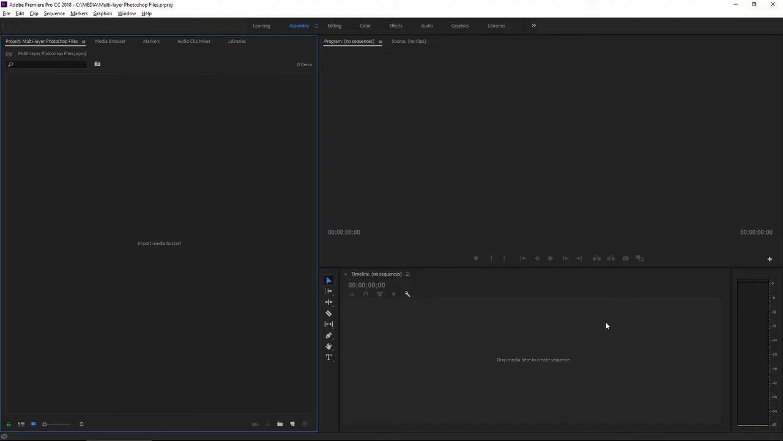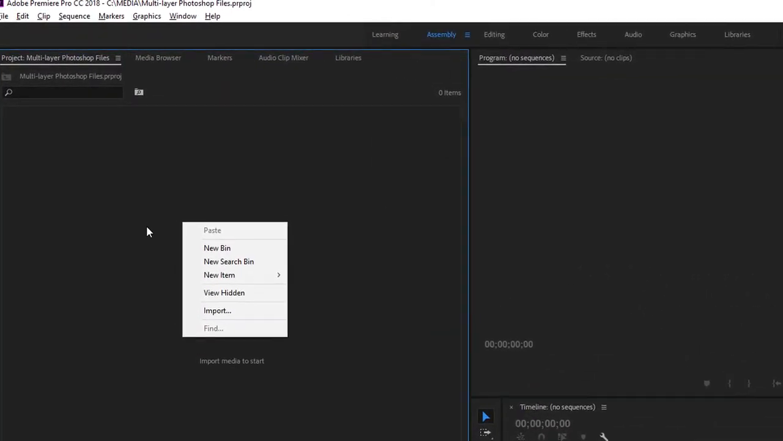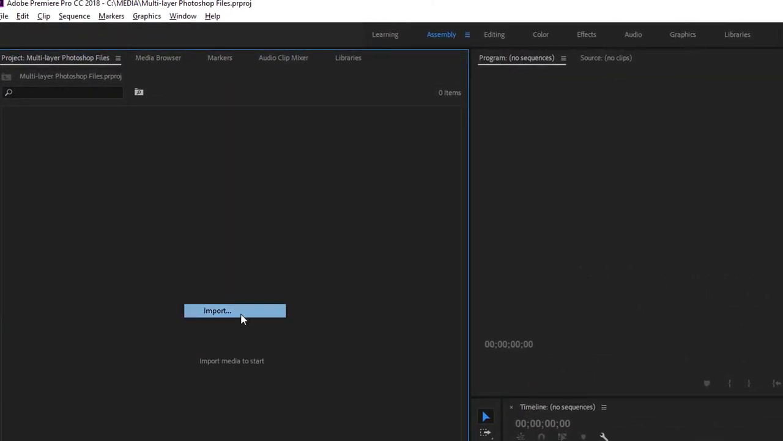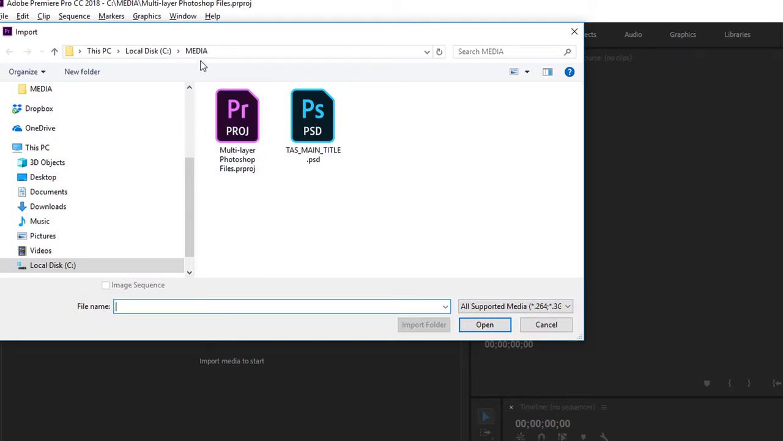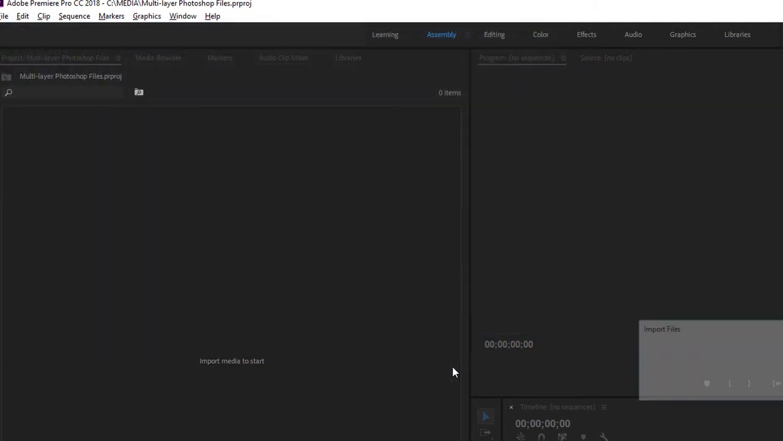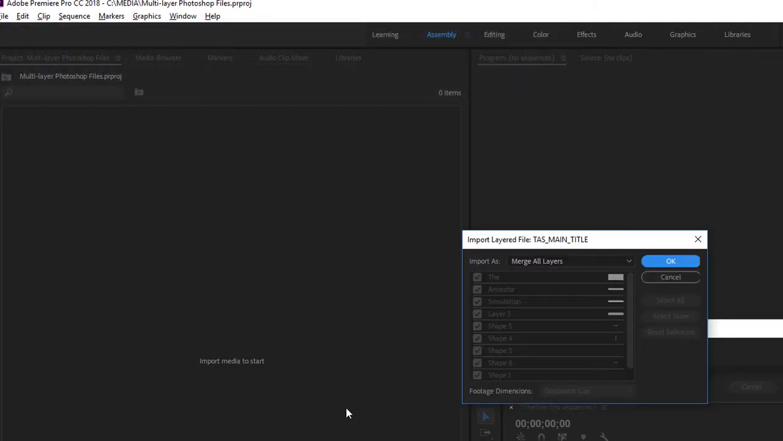I'm going over to Premiere Pro, and in fact, it doesn't really matter how you import a Photoshop document, you'll get the same options. Here, I'm going to right-click on the background of the project panel, and I'm going to choose Import. And in my Media folder, I'm going to select this Photoshop document and click Open. When you import a Photoshop document, you get this Import Layered File dialog box, where you can choose the way that the multiple layers in the PSD are going to be imported.